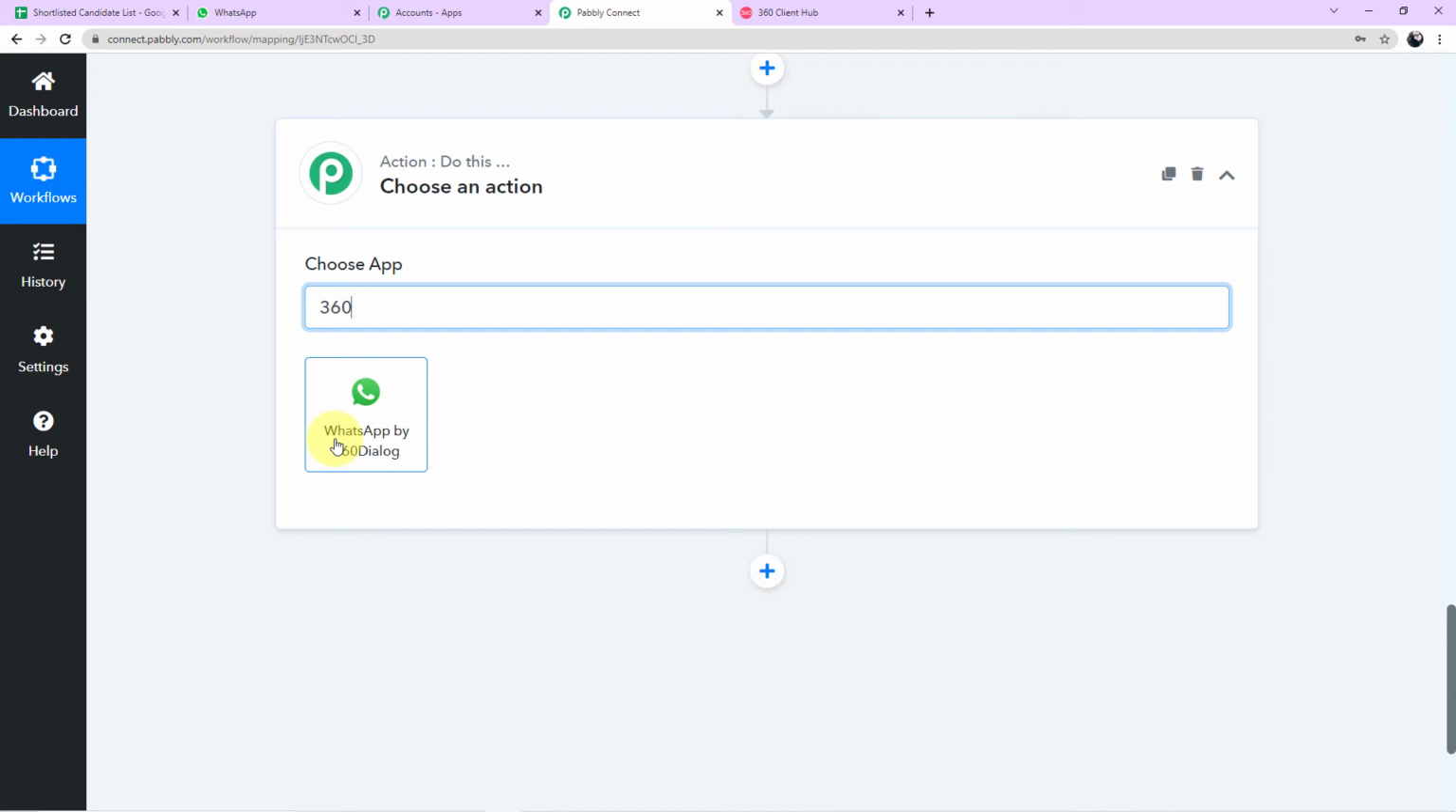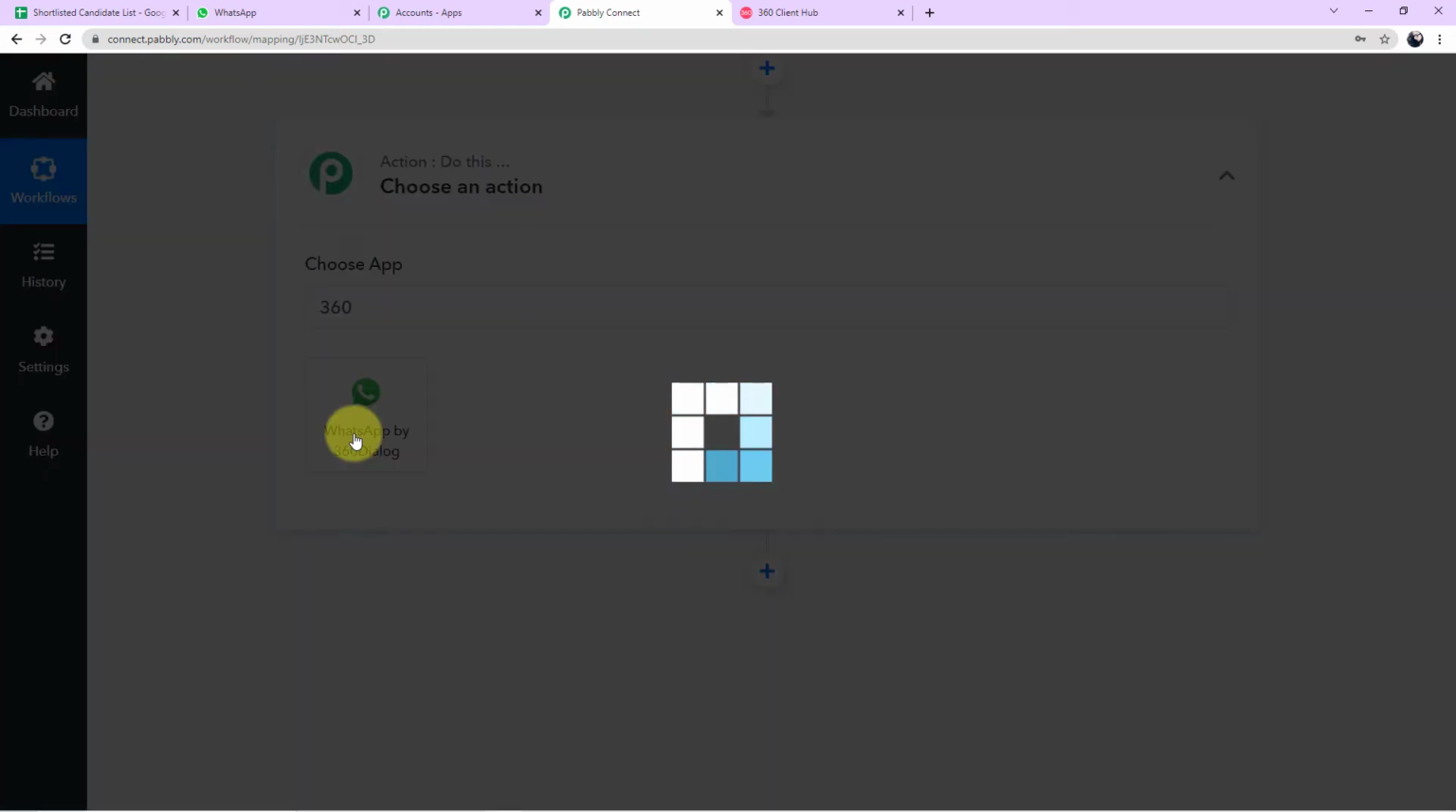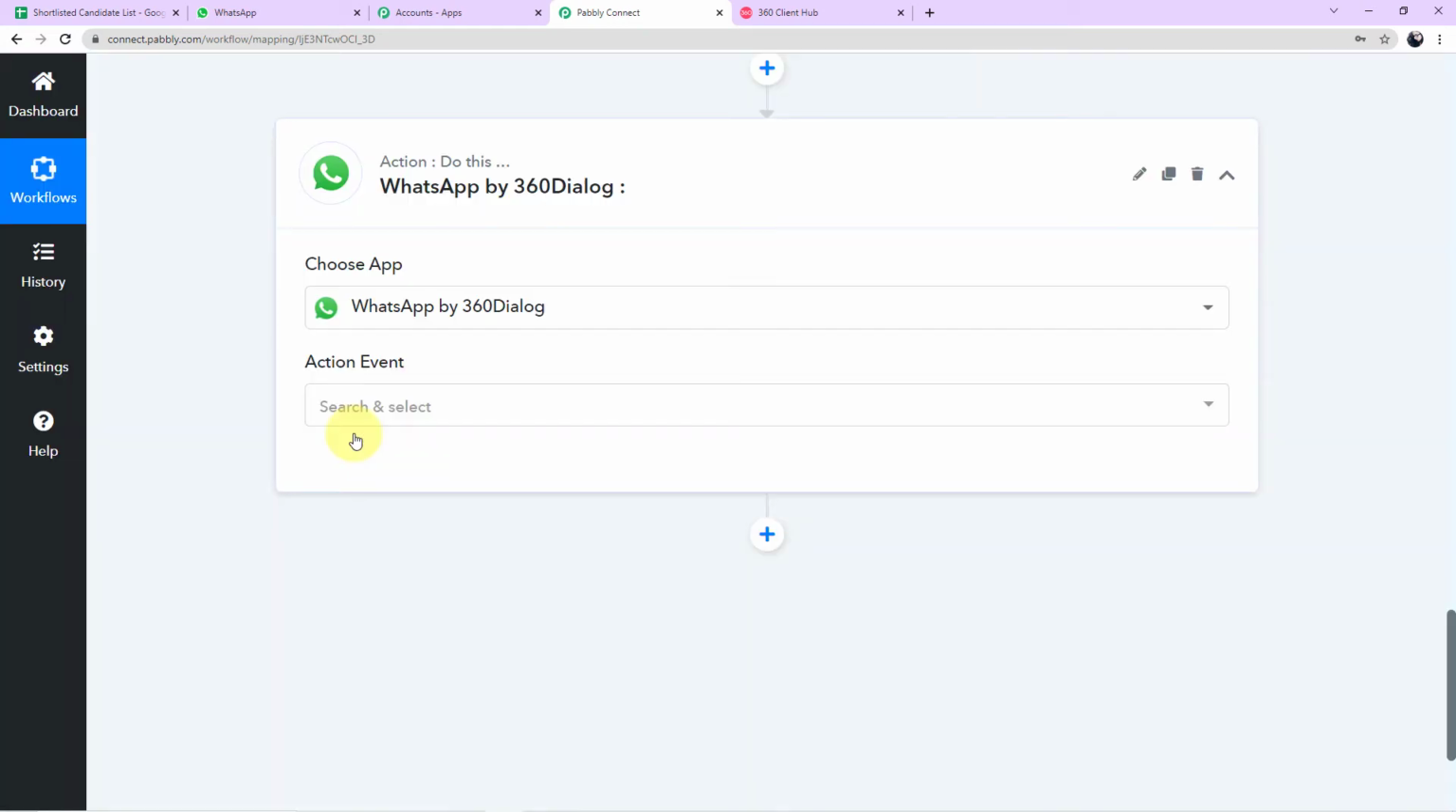Okay, this one, WhatsApp by 360 dialog. Now you guys are wondering why we are using the 360 dialog application here. To send messages on WhatsApp directly, you need to have access to WhatsApp's chat API. 360 dialog is an application which has access to WhatsApp's chat API. So by using this application, we can send messages on WhatsApp directly, right?